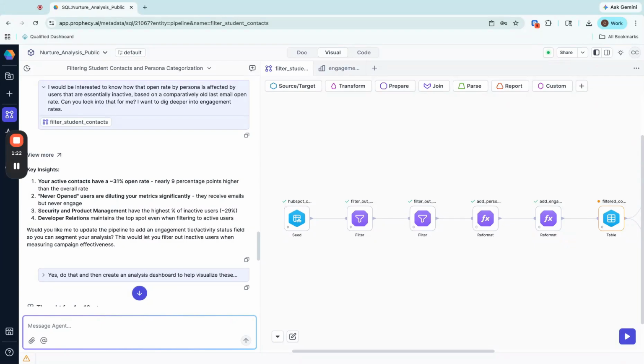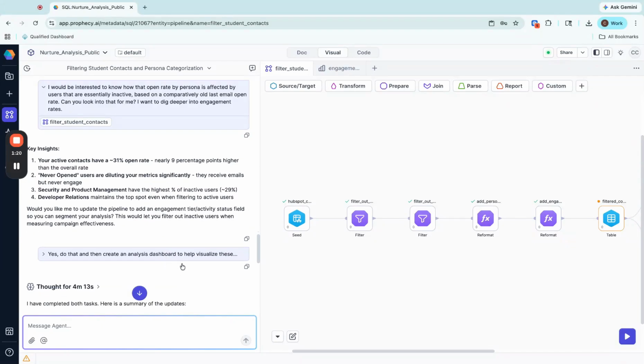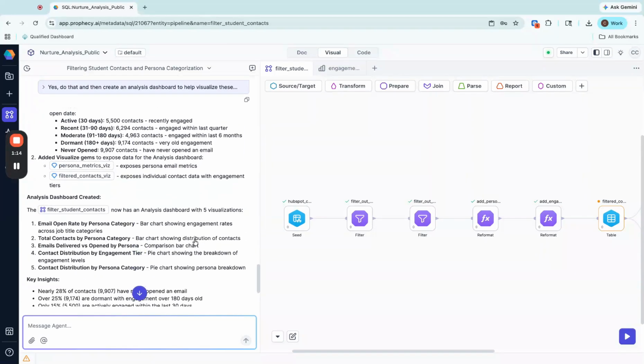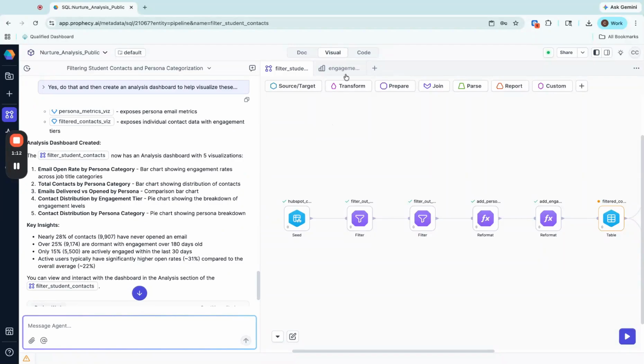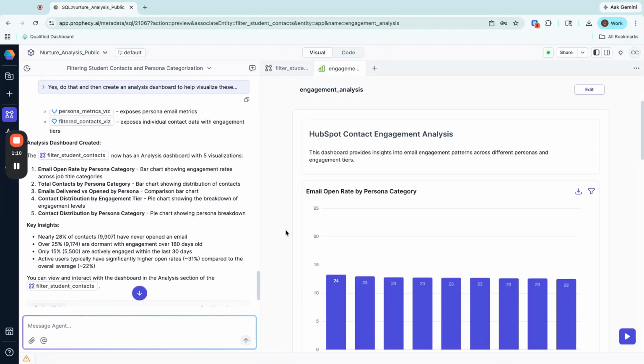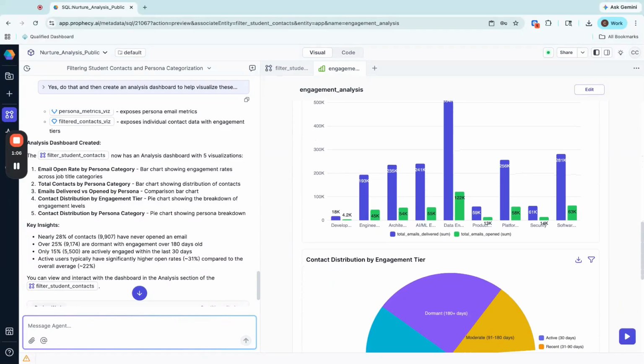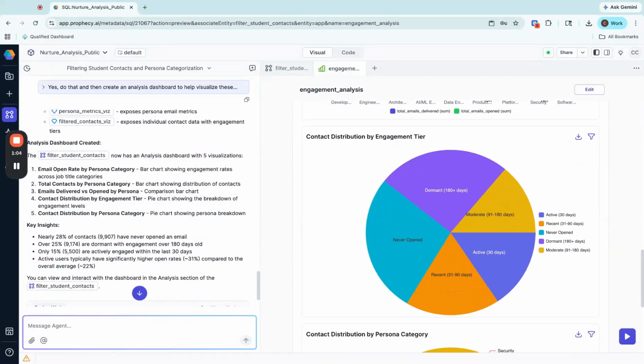So I asked the agent to do that, and also to create an analysis dashboard to help visualize these. Takes a few minutes here, and it creates that for me. It also creates this dashboard over here where I could share this with someone on the team, and they could quickly get back up to speed. So now I have access by using Prophecy's agents here to more data to answer questions that I could share with the rest of the team.